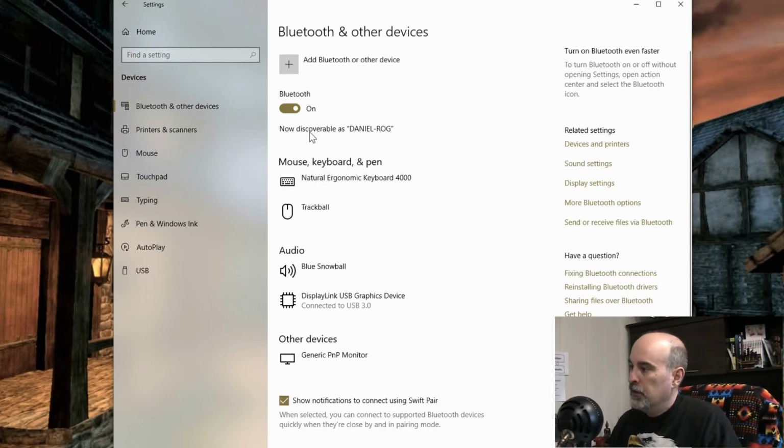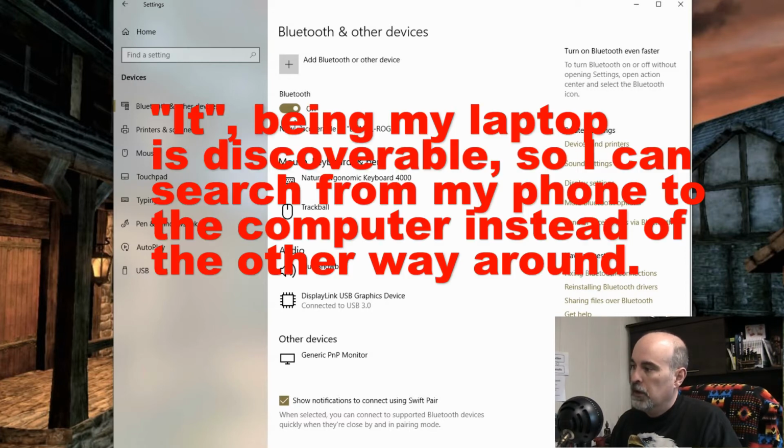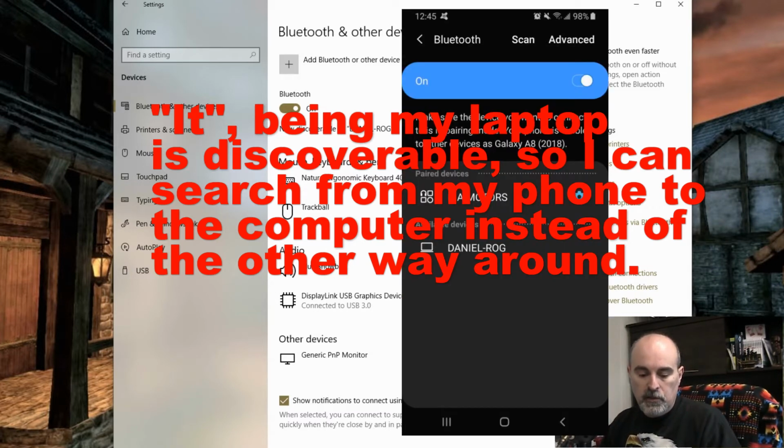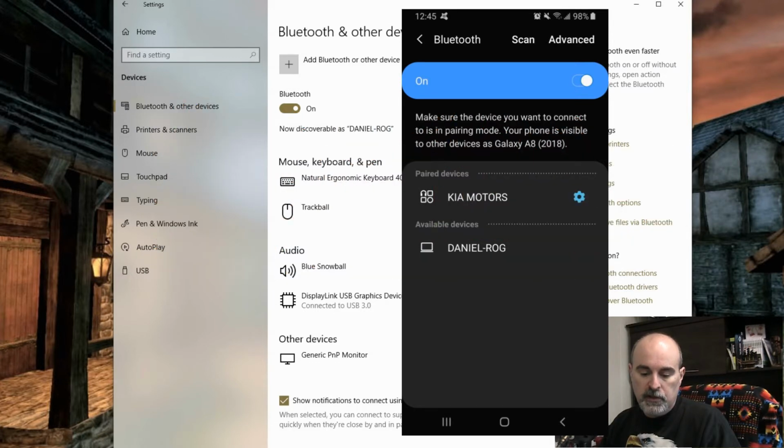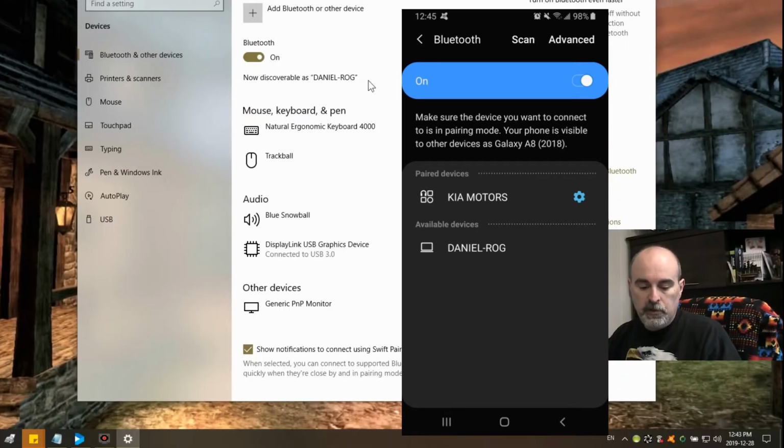But you can see here that my computer, because the Bluetooth is turned on now, is discoverable. So I just need to go through my phone and go to my Bluetooth section, and it searches for available Bluetooth devices, and from there I'm able to select that device.